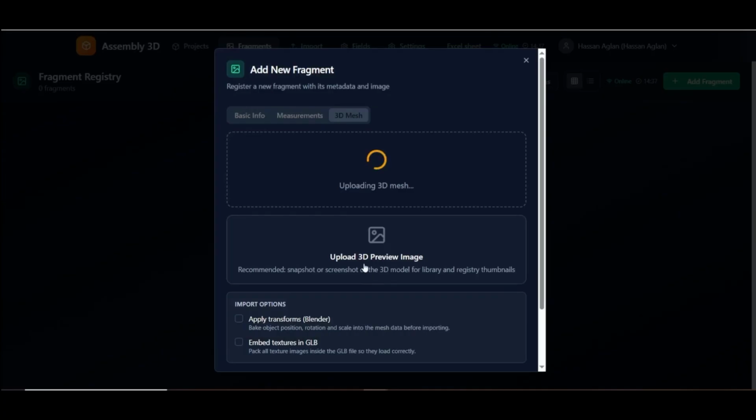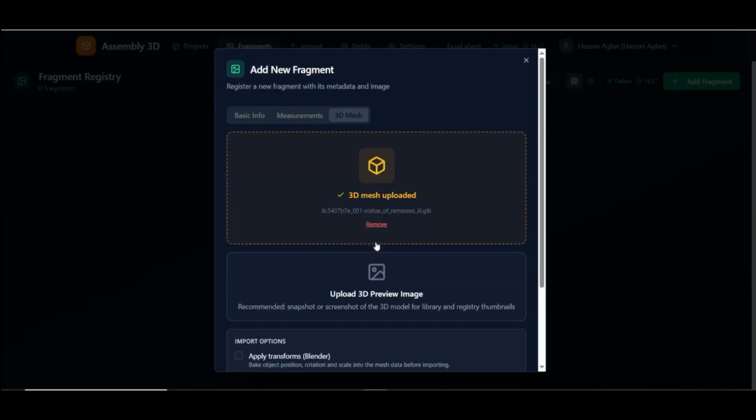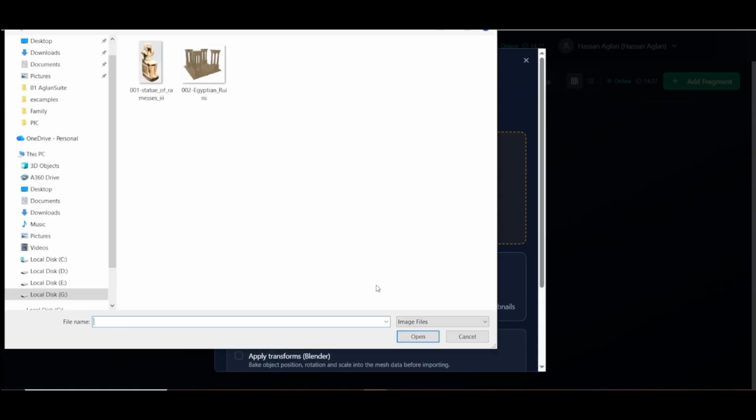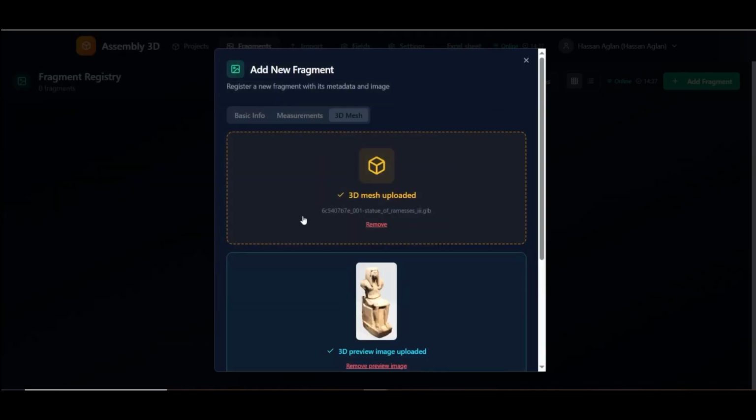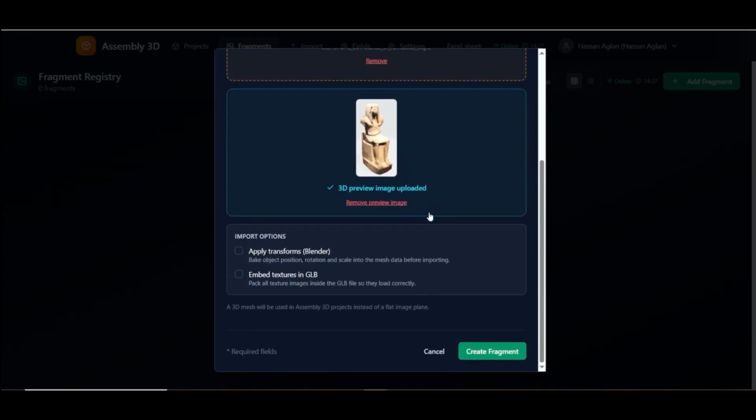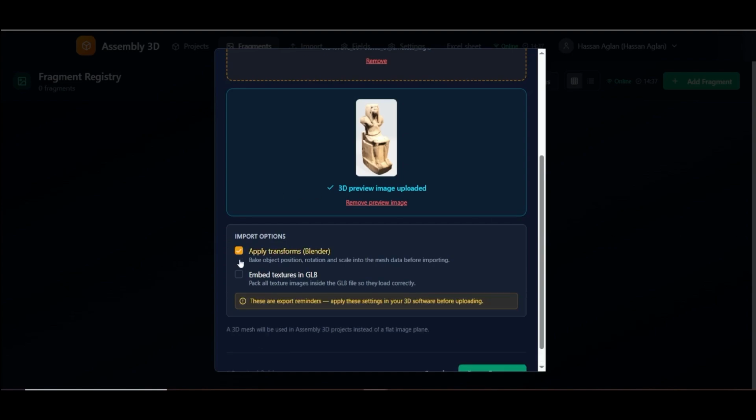You can also upload a preview image for the fragment by clicking Upload 3D Preview Image. Some workflows may include additional import options. For example, Apply Transforms can bake the object's position, rotation, and scale into the mesh before import. Another option, Embed Textures in GLB, allows texture images to be packed inside the GLB file so they load correctly with the model. After entering the required information, click Create Fragment.